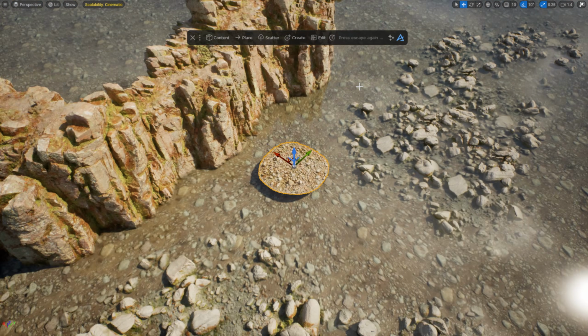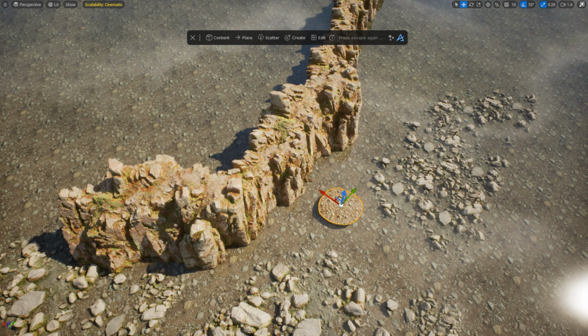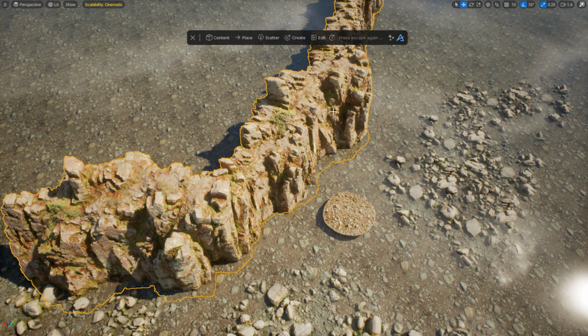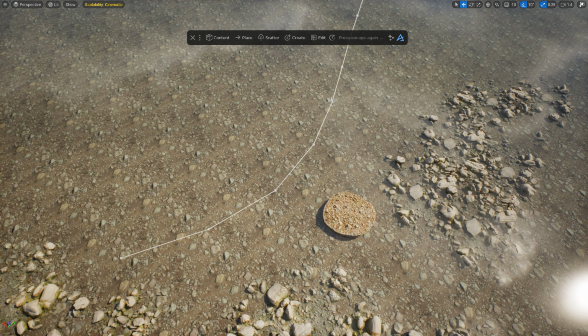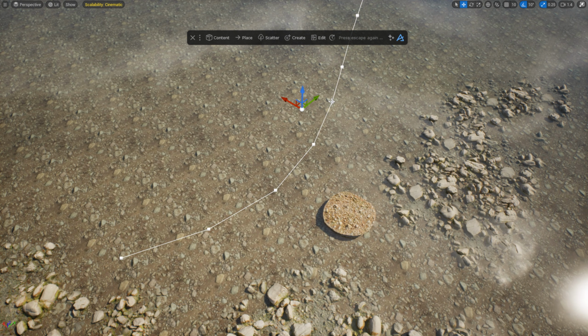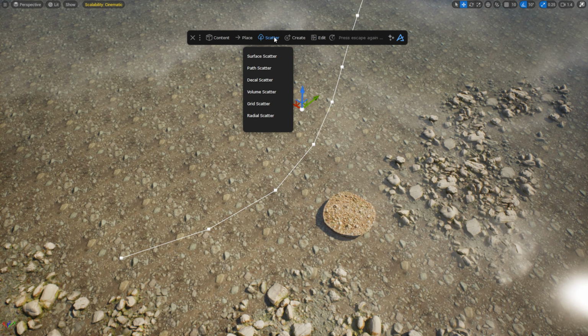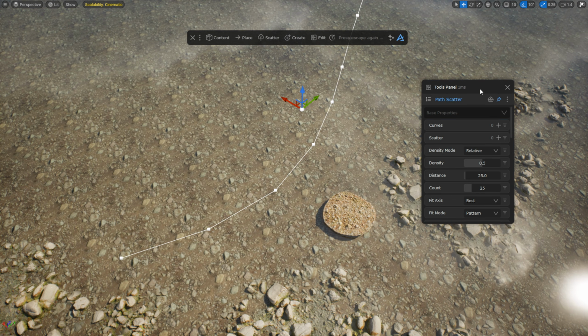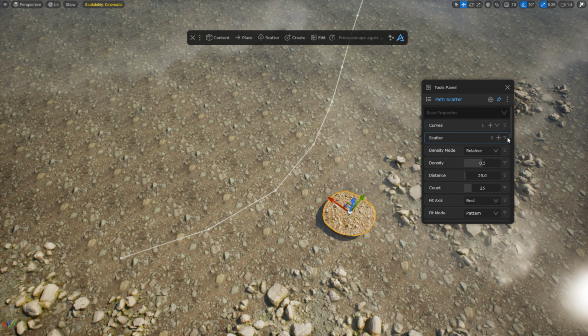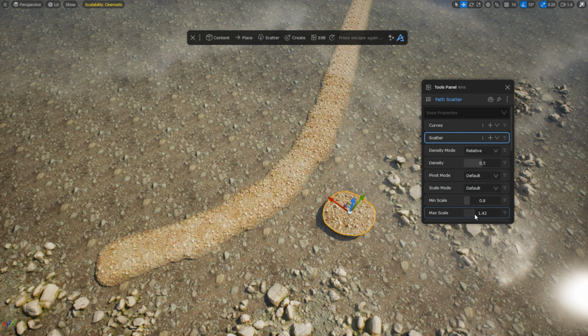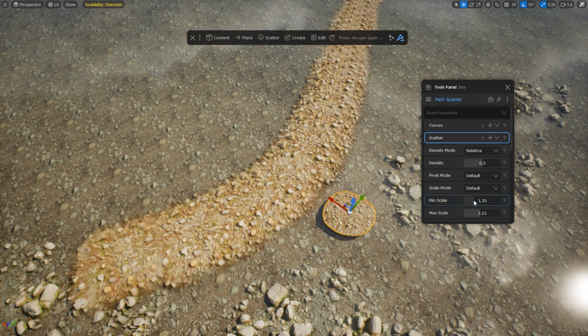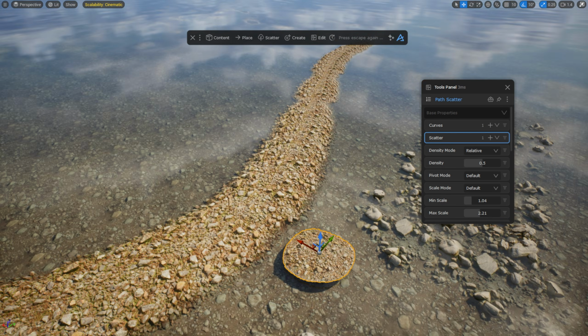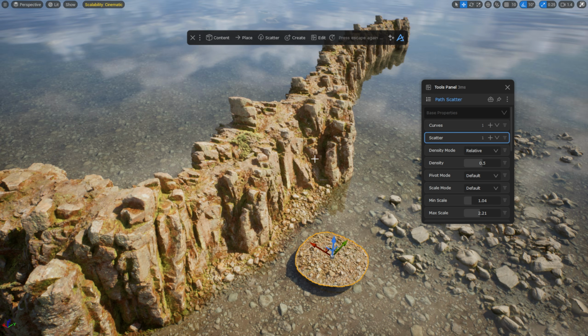Now I want to add a rocky shoreline to follow along my cliffs. I will use this Megascans gravel asset, and just to make things easier to see, I hide the cliffs for now. Just like before, I scatter the rocks along the same curve. Then I unhide the cliffs again, so we can see how everything lines up.